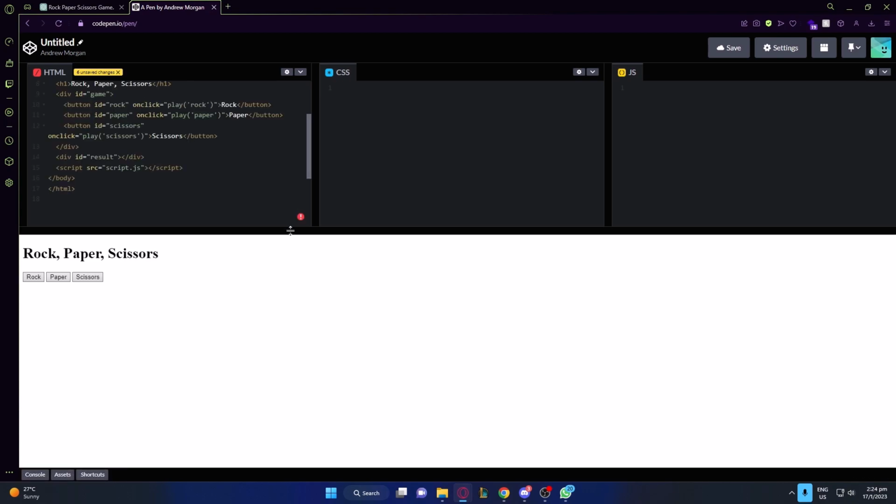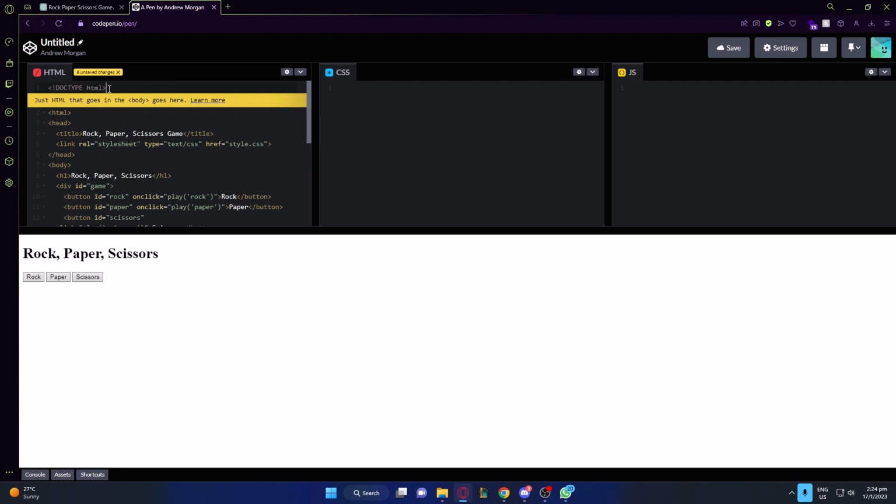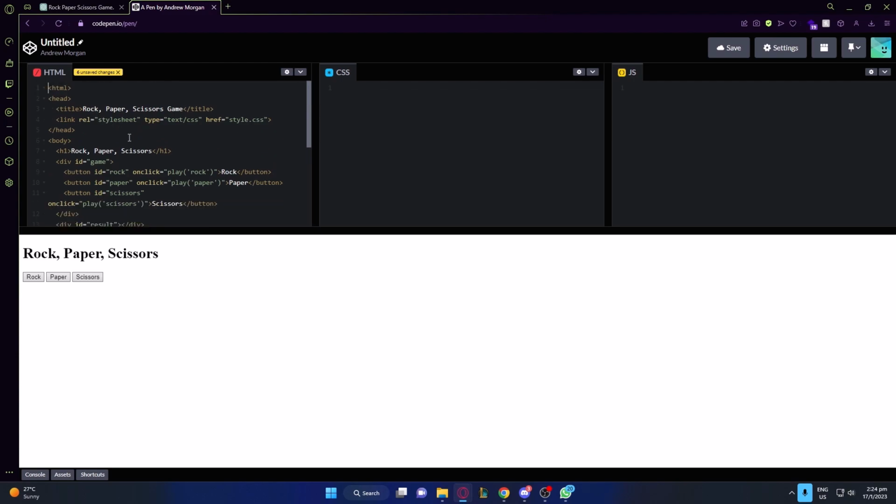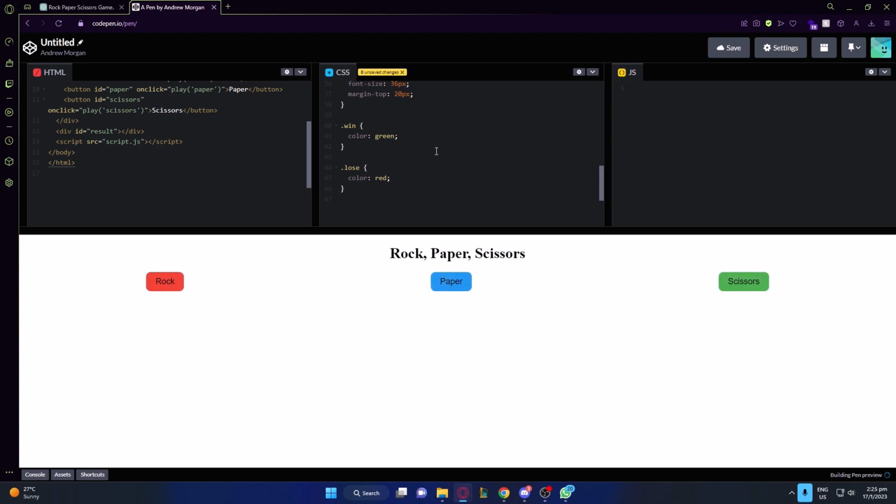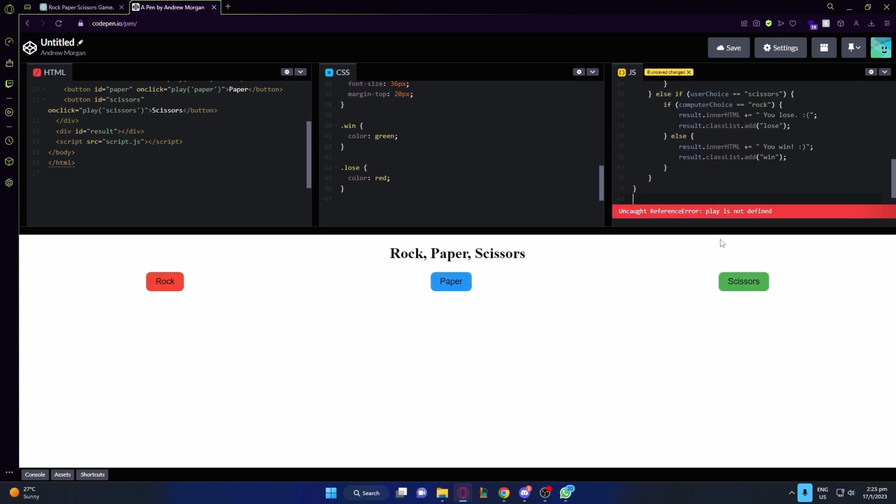The HTML will display the information on our page, the CSS will make it look wonderful, and the JavaScript will give it functionality. And there you have it, rock, paper, scissors in under 1 minute.